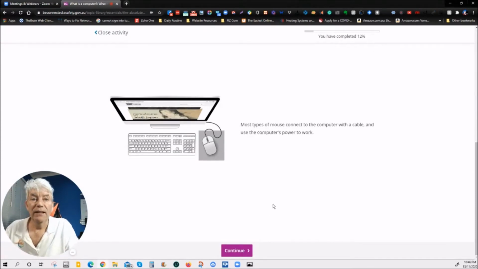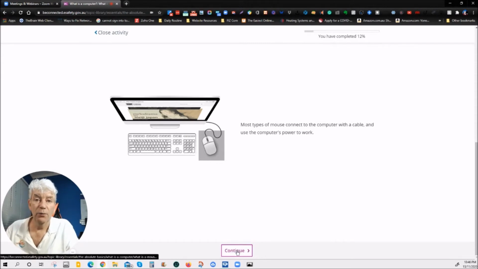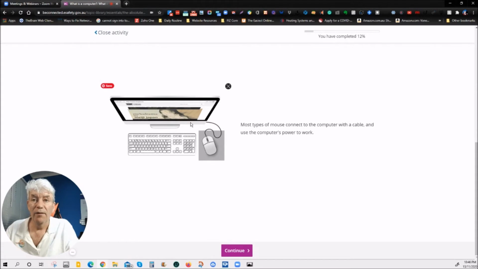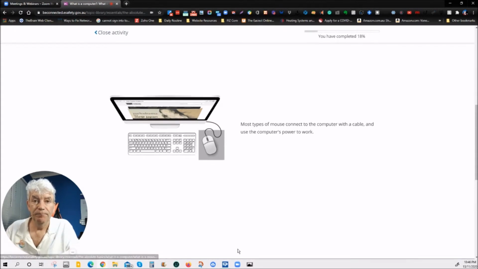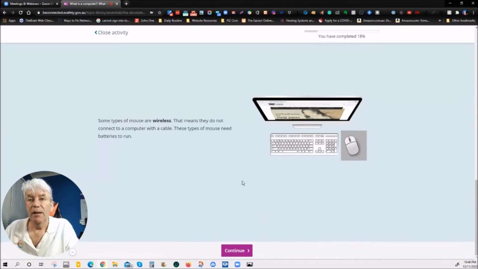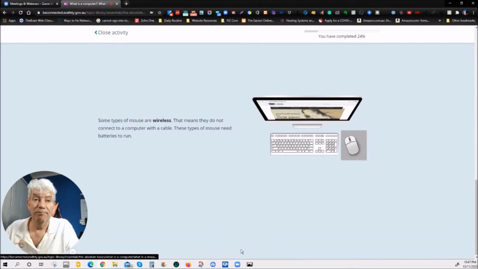Most types of mouse connect to the computer with a cable and use the computer's power to work. See this mouse here? It will be plugging into the back of this all-in-one computer. Some types of mouse are wireless. That means they do not connect to a computer with a cable. These types of mouse need batteries to run.